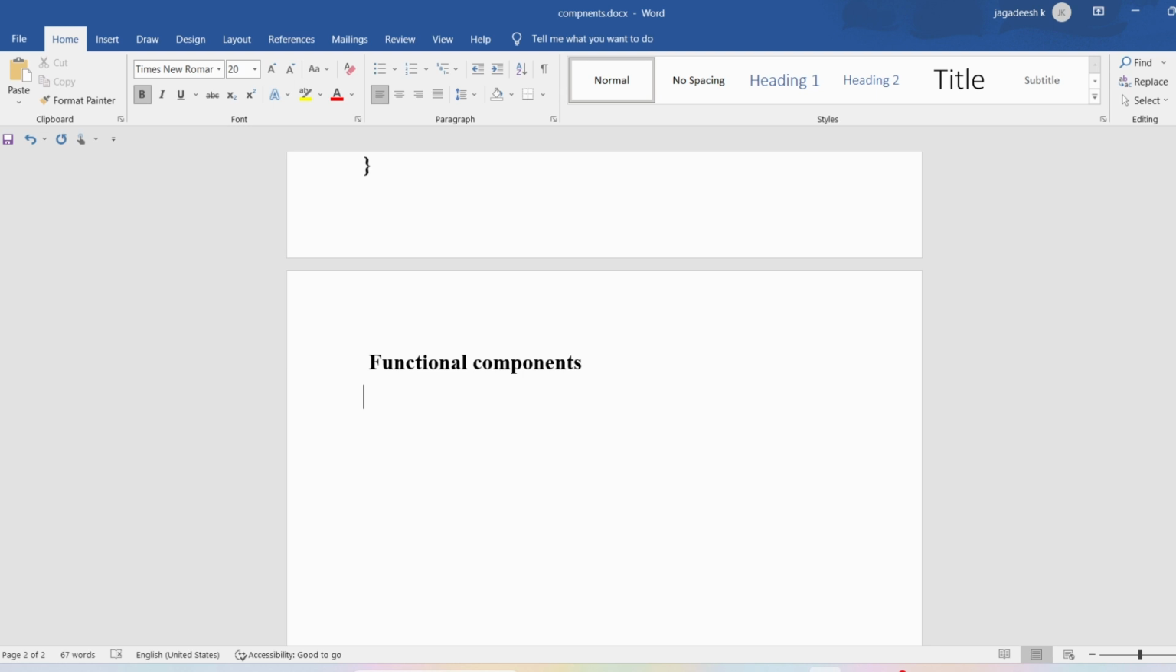As the functional components are simple functions, you can use the functional components as much as possible. If you can perform a task using the functional components and class components, instead of using the class component, you can use the functional components, because functional components are simple functions, whereas the class components you need to maintain the private information. So that's why class components are a little bit complex as compared to the functional components. So whenever it is possible, you can use the functional components over the class components.